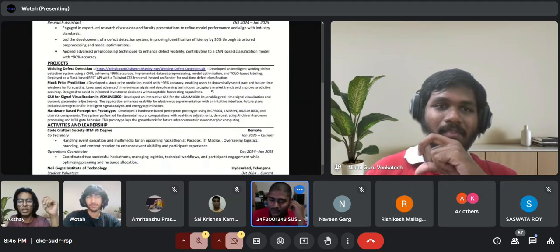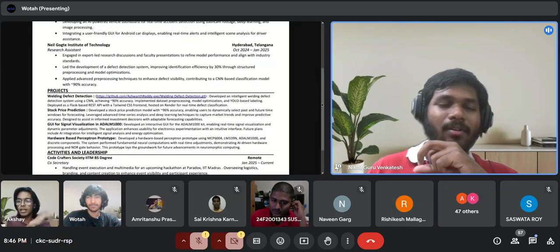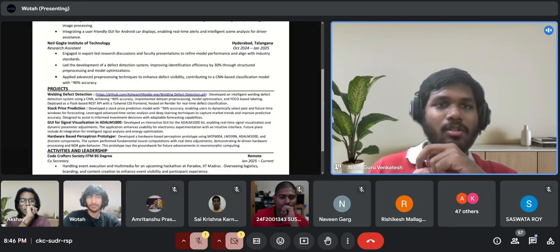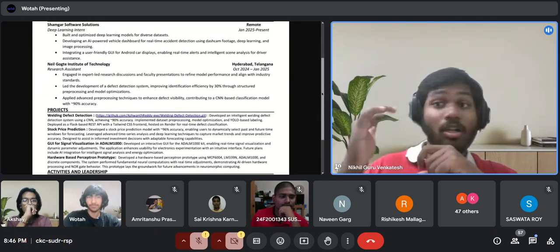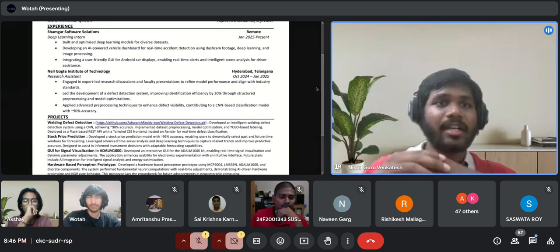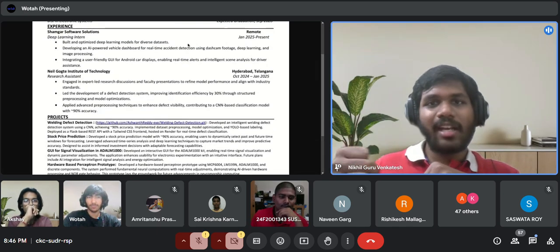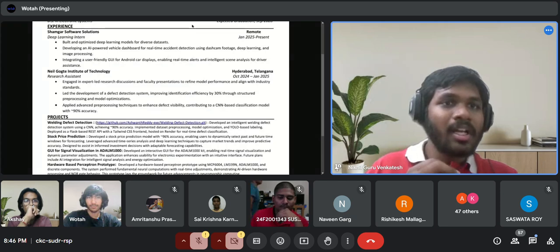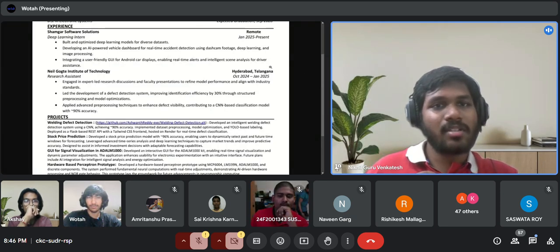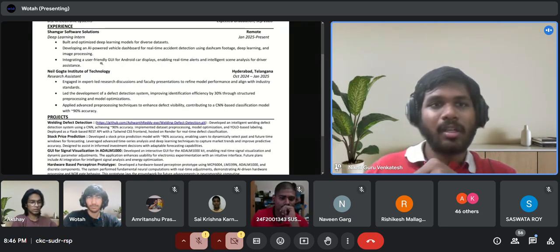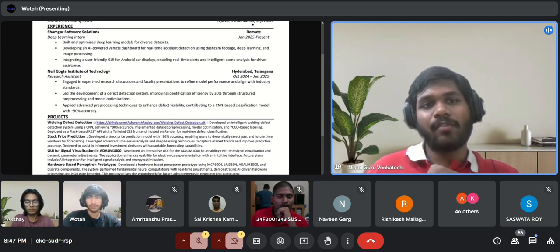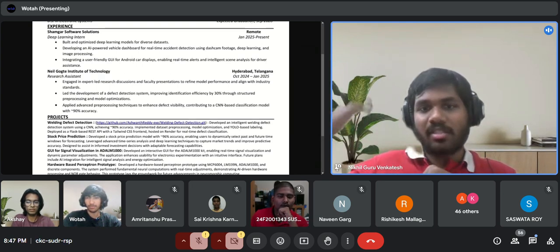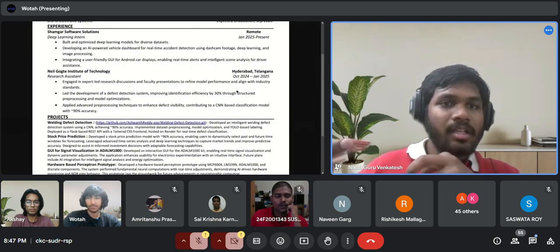Okay, so I'm looking at the experience. You have a research internship, pretty good. You've left lots of white space, so cut that down a little bit. Deep learning intern, very accurate, very apt. Add a little more metrics on what you have done so that I can highlight more. Built and optimized deep learning models for diverse data sets doesn't need to be its own point. It's part of your responsibility, so add it somewhere. Integrating a user-friendly GUI for Android car displays needs to be at the top because this is what you did.